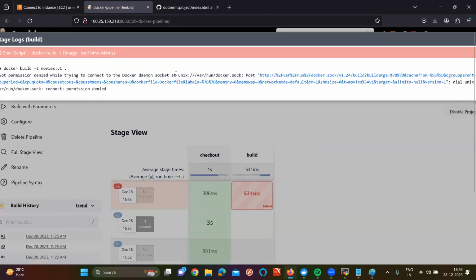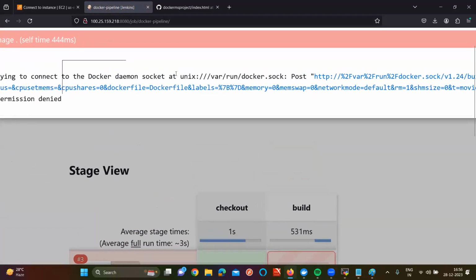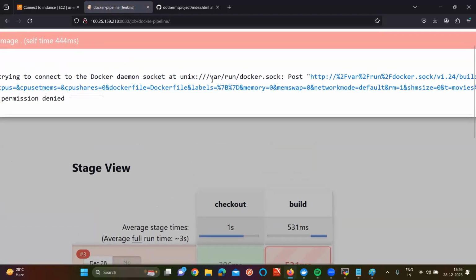So guys, whenever you are integrating Jenkins with Docker, both are services. So here I need to give permission to /var/run/docker.sock. Basically, it's a Unix socket which communicates with the Docker daemon. Right? Docker.sock. All of you, note this point. Docker.sock.